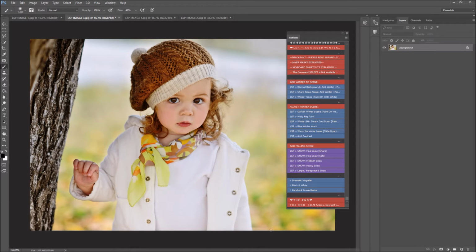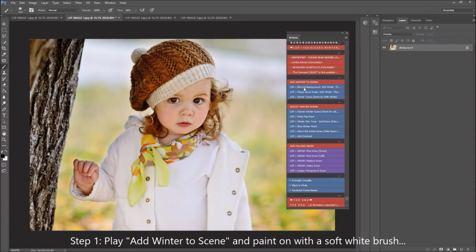Now this image has quite a blurred background, a nice shallow depth of field, so I'm going to start with Add Winter to Scene, LSP Blurred Background, Add Winter. This is just going to play. You'll find it plays a bit faster for you. It's playing quite slowly for me because I've got my video recording software on, but even still it did go quite quick.